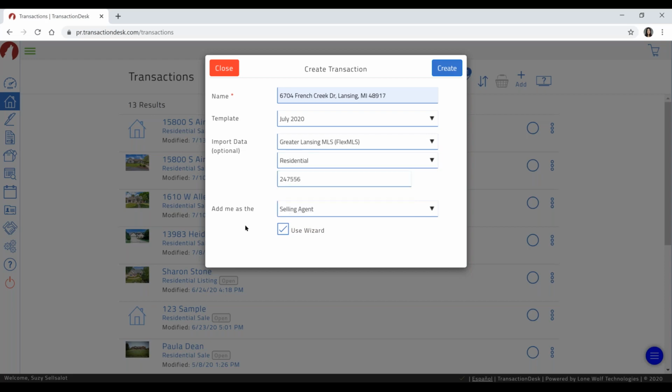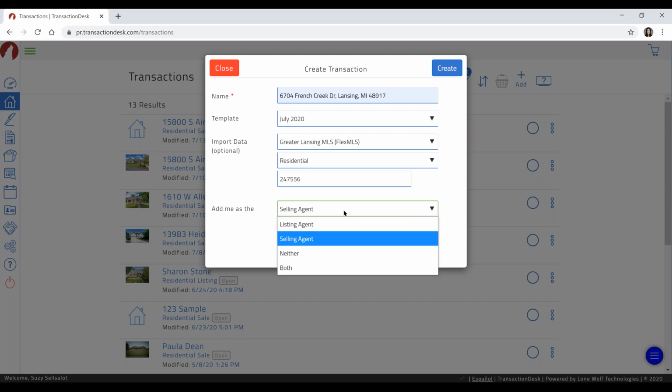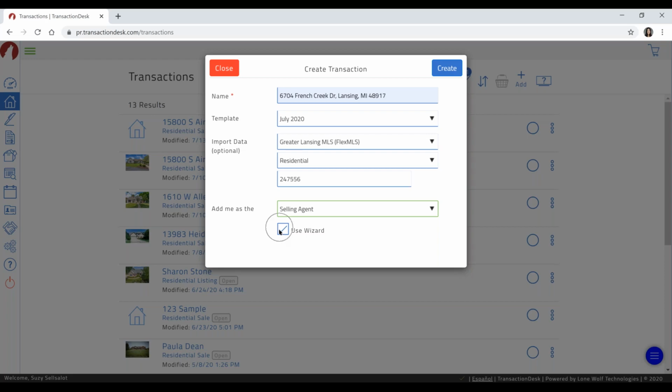All right, and once I've typed that in, it says add me as, so as the agent. I can put myself as the listing agent, maybe the selling agent, neither or even both. I'm going to put myself as a selling agent, and I'm going to use the wizard. Now, the wizard again is that 5-step guide to helping you create your transaction successfully. So I'm going to click and keep this box checked on. And I do recommend for those that are new and you're just starting to learn Transaction Desk that you use the wizard as a guide and as a tool creating your transactions. All right, so I'm going to click on create.